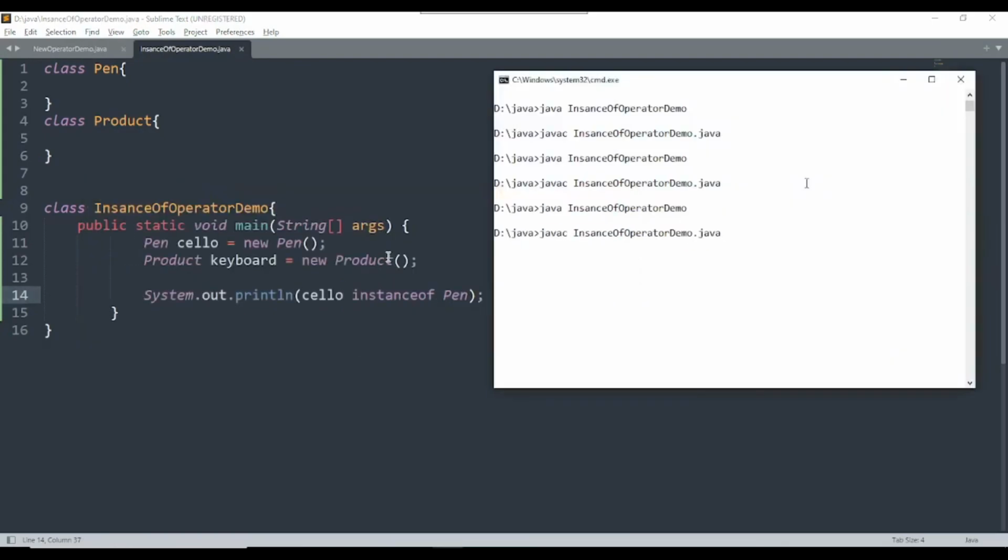So now I am compiling the file, I am running the file, and in the output we are getting true. It means that the cello object is an instance of the Pen class. I hope you are getting the point. What I mean to say is, if you create an object, you can check whether the object is an instance of a particular class or not. So this will return a boolean value.